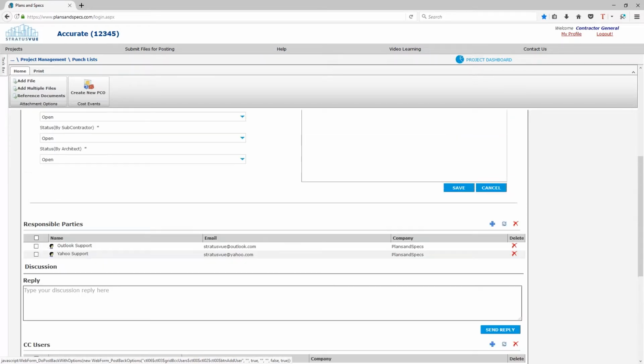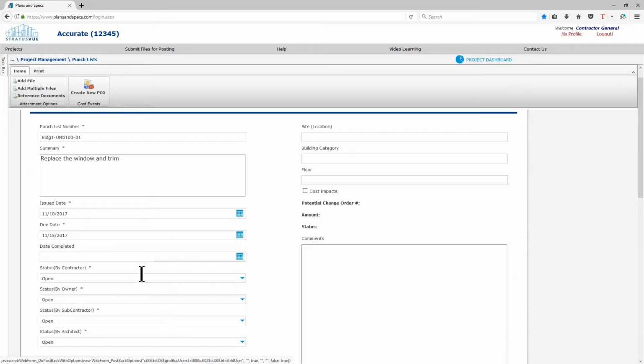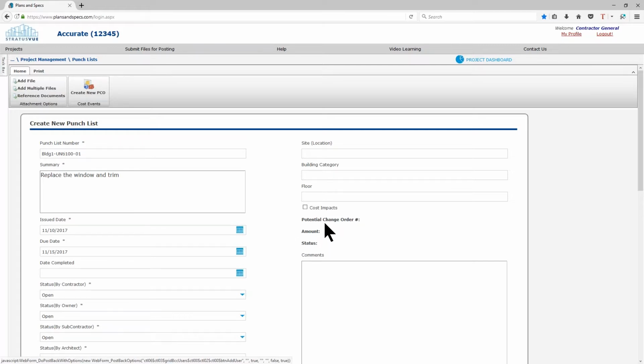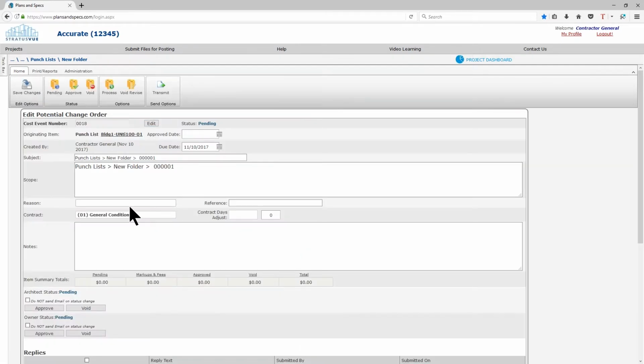So this one is done. I'll create a potential change order from here just so you can see what happens. The same would happen in issues. You can do the same. Remember, 3 places you can create potential change orders are from the issues, the punch list, and the RFIs. What that does is it creates a link to number 18. If I click on that link to 18, it's going to actually bring me to that potential change order.